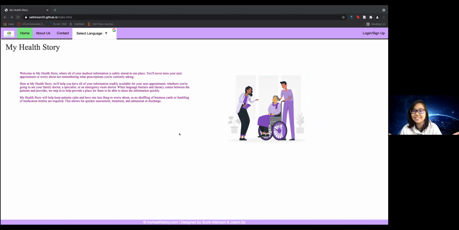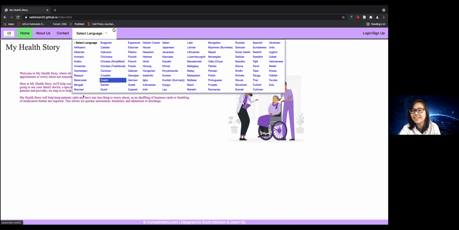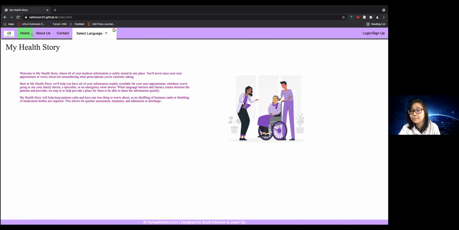This is our homepage. In terms of the language, I just want to highlight the language bar that we were taught how to do with the Google API. And each of the tabs that our users would be on is highlighted so it's easily accessible and they remember where they are.